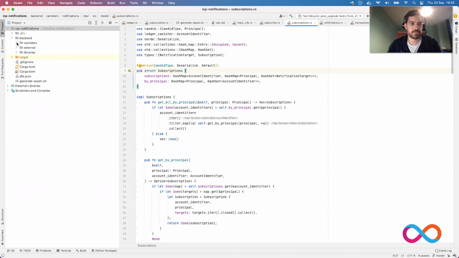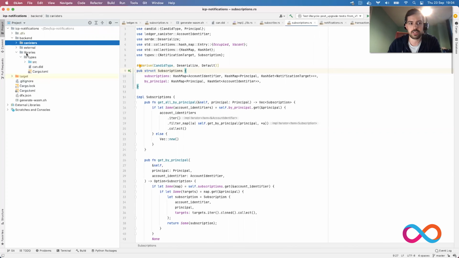So for building a canister in Rust, I've used the same layout we've used in OpenChat, which may be slightly overkill for some more simple services. But in OpenChat, we have lots of canisters. So what we have is a canisters directory, and then there's also often a lot of shared functionality that we use between the canisters. So we put those in a libraries directory.